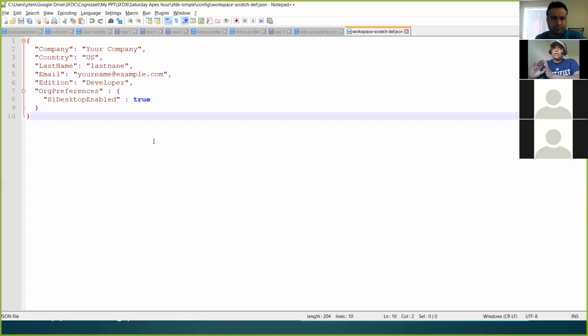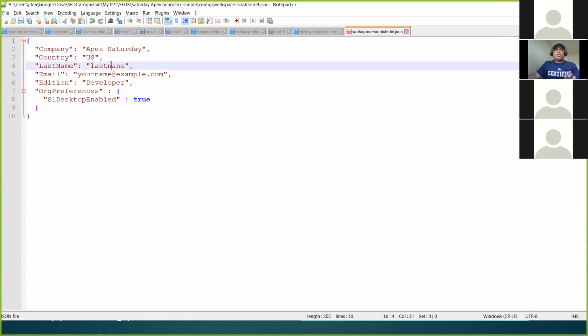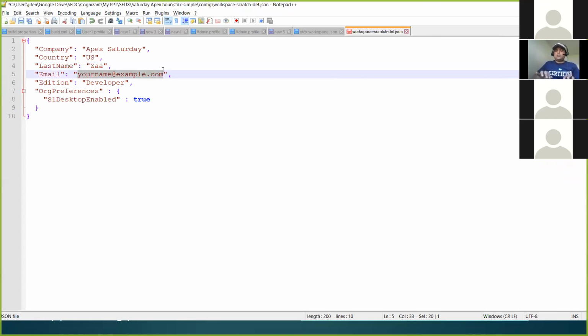Like I said, we can automatically create a Scratchorg, but Salesforce needs to know some basic information. Basic information is like, what is my company name? I can say Apex Saturday. The name can be anything, country, last name. I can give my name, my email address. I can use any valid email address.